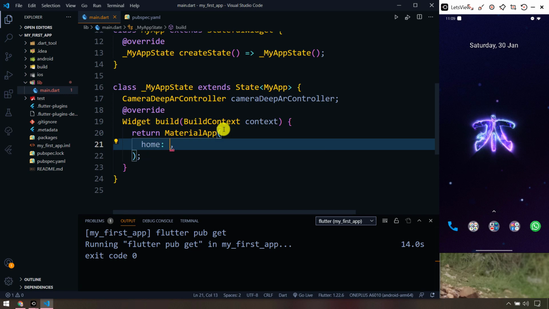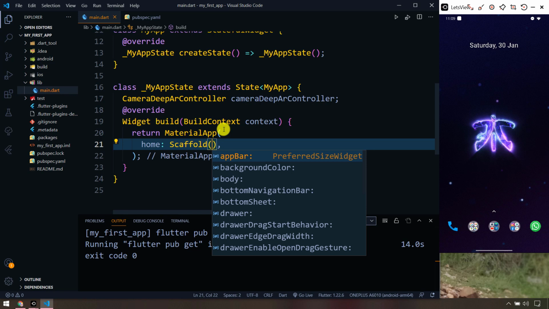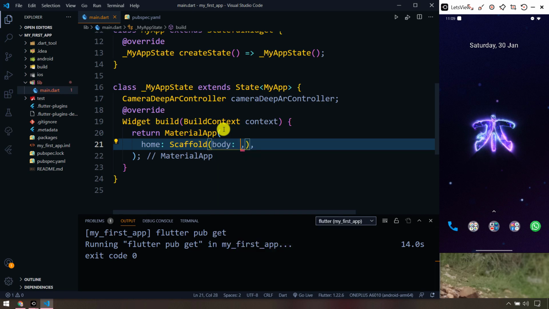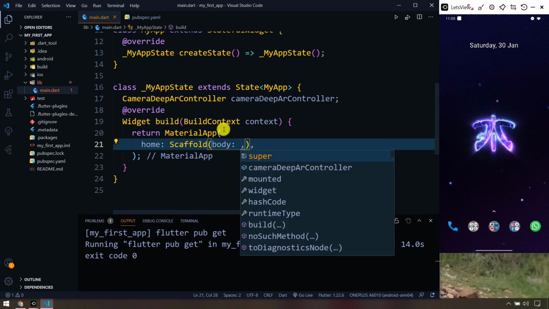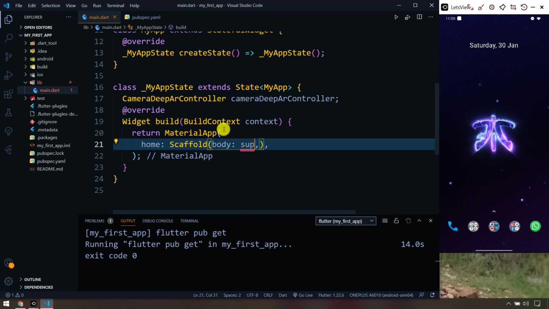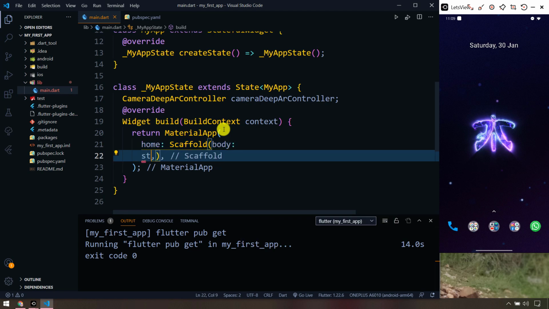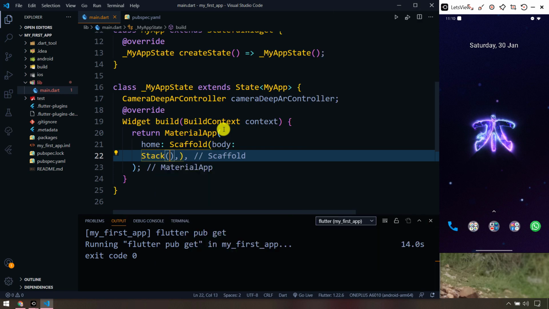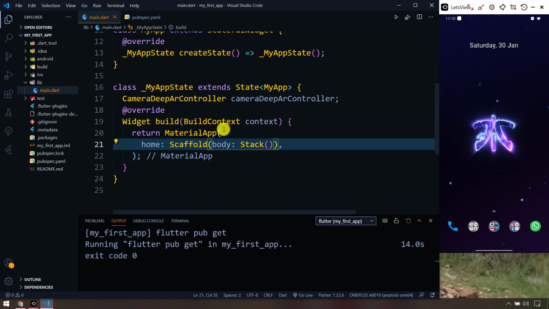So home, in the sense of what we want, a scaffold. What is scaffold? Scaffold is basically, you can have an app bar, background color, the body, bottom navigation bar, the drawer. We can have so many widgets within the widgets, but we are not going to use anything. We are just going to use the body, and within the body I'm going to use the stack. So what is stack? Stack is basically when we want two or more widgets on top of each other.